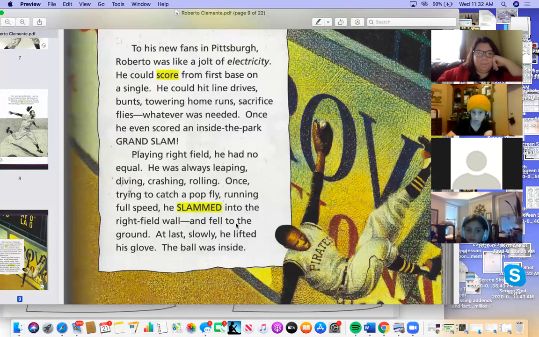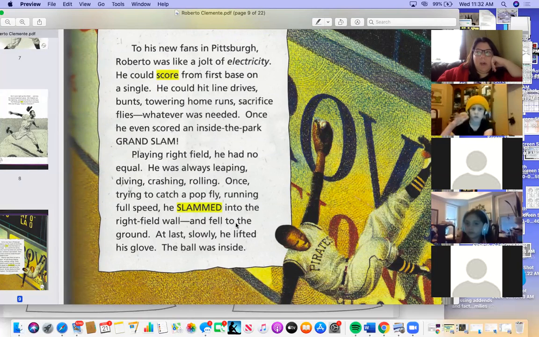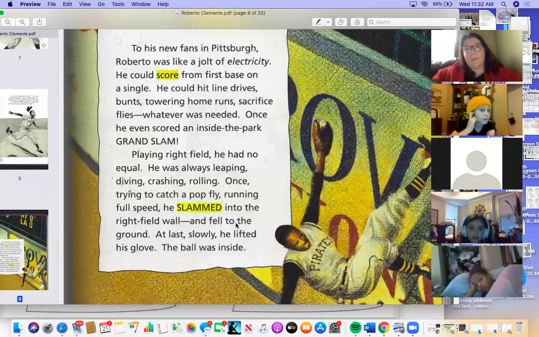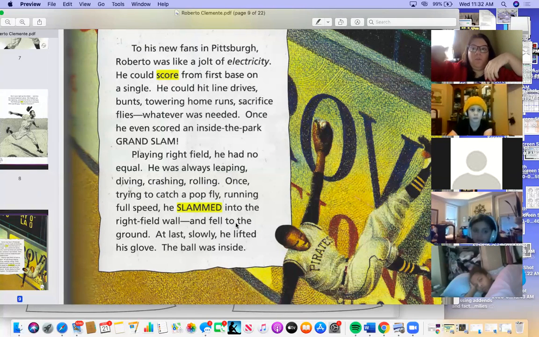Do you guys know what that is? So grand slam is basically when you hit a home run and the bases are loaded. So it's like the most you can score at one time in baseball. So if the bases are loaded, that means there's 3 people on base, and then you hit a home run. That's 4 points. But inside the park means that he didn't hit the home run over the fence, that he did that within the park. So that's even more difficult.